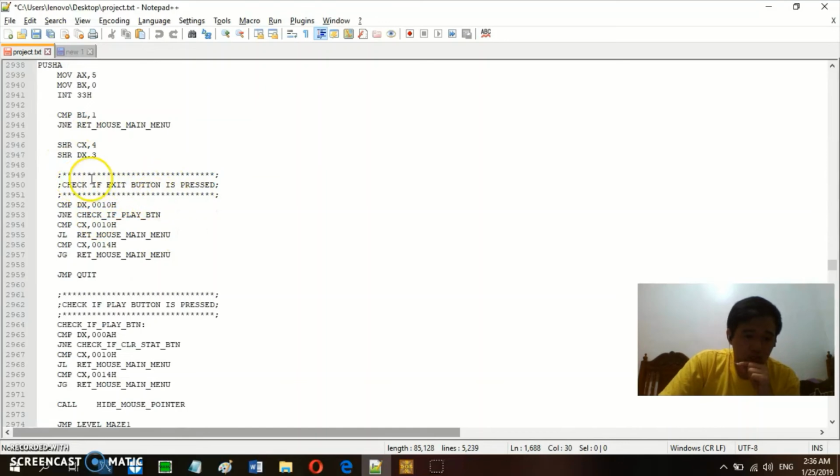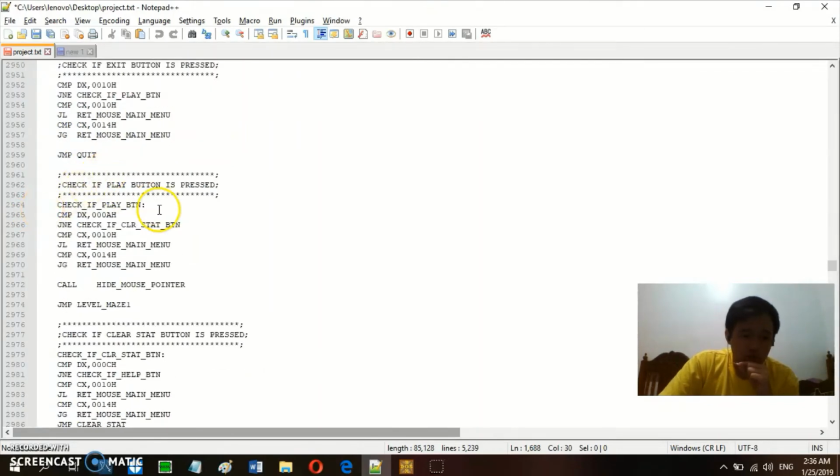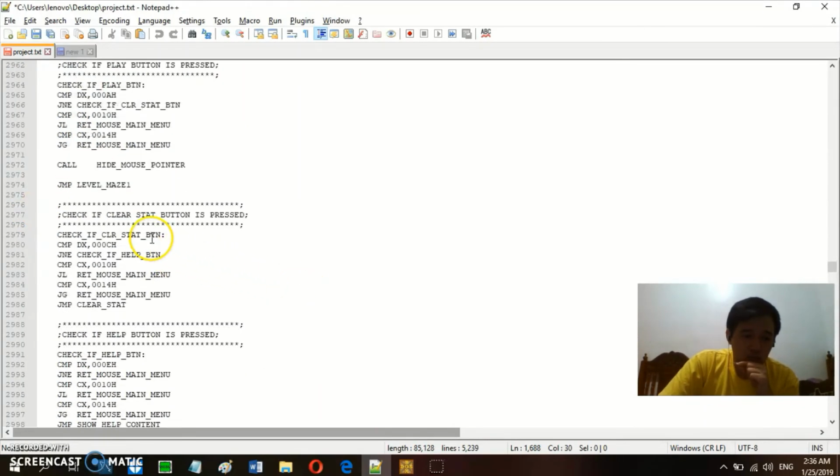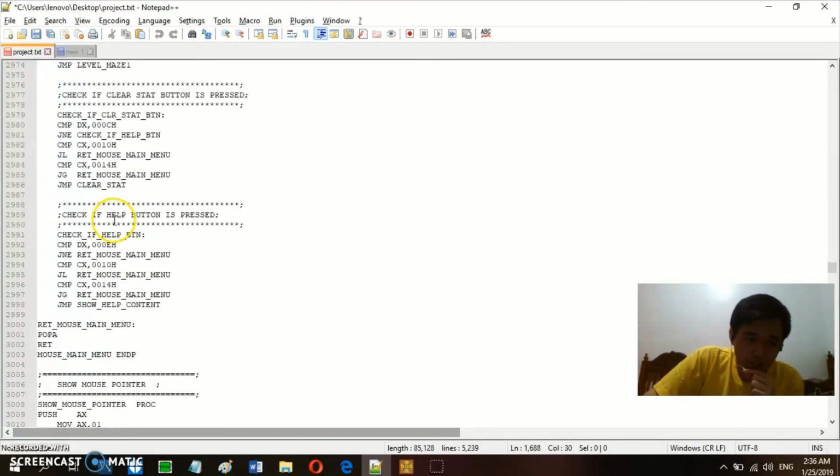So this is just for the exit or the play, the help. The exit, of course, will quit, and the play will start at maze 1. Then there's a clear stat. It will clear all the stats in all the mazes. And this is the help button to display the help or the instruction for the game, which buttons can be used and which can be clicked.